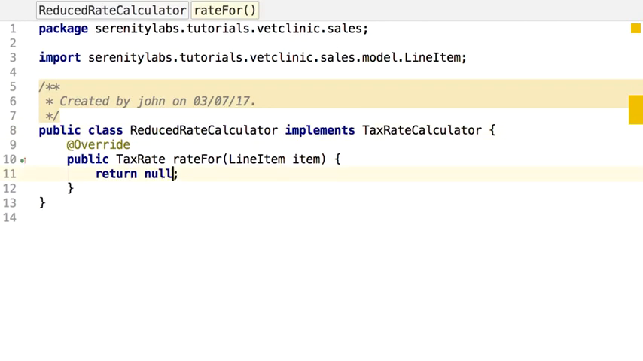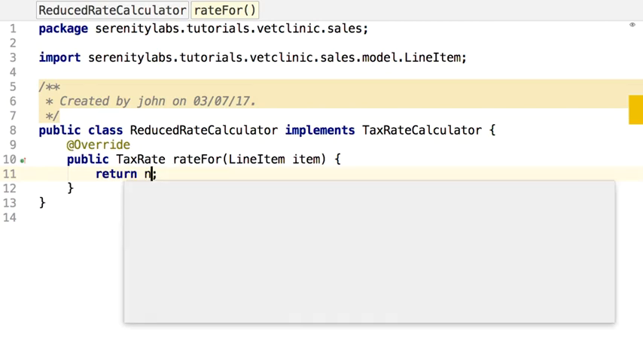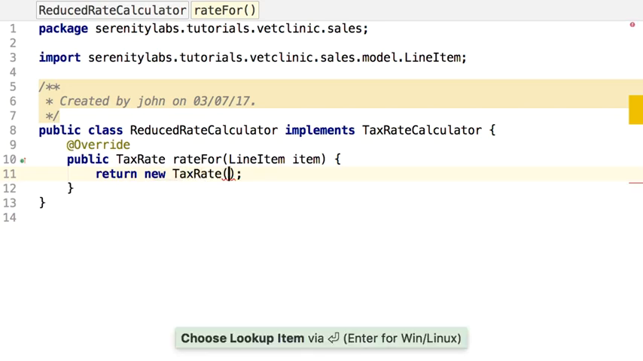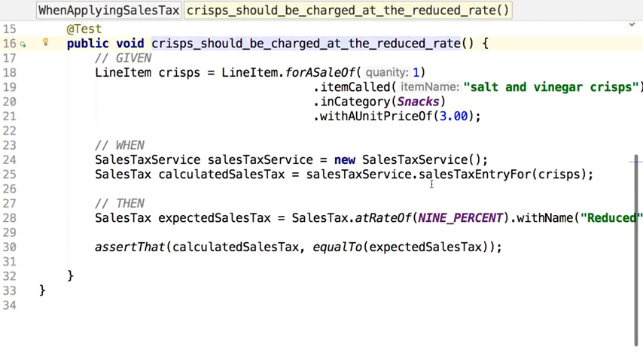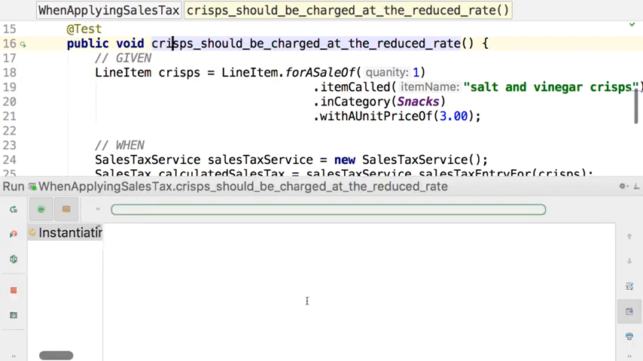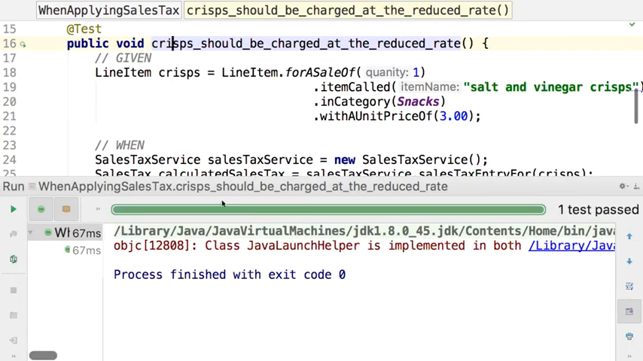And to implement the reduced rate calculator, if we remember, the reduced tax rate is 9%. So we can return a new tax rate of 9%, and it's called reduced. Let's go back to our test and run it and see if it does what we expect. And we can see it passes.